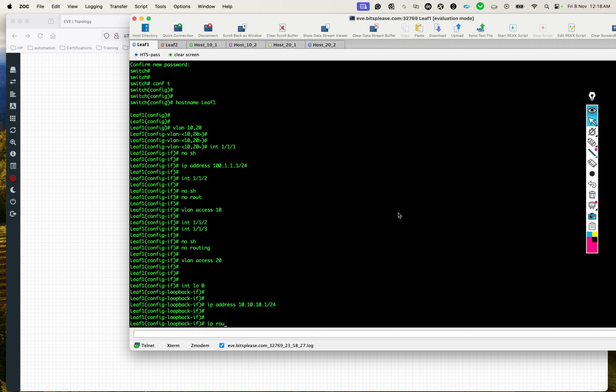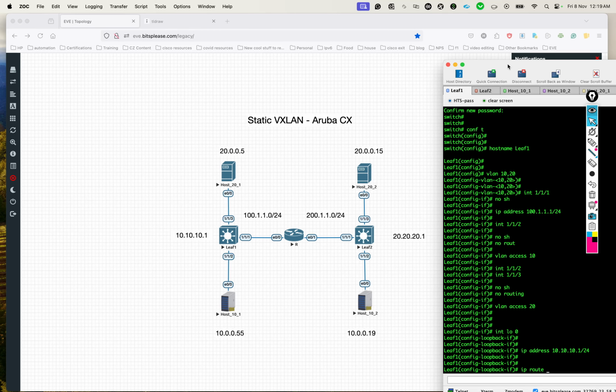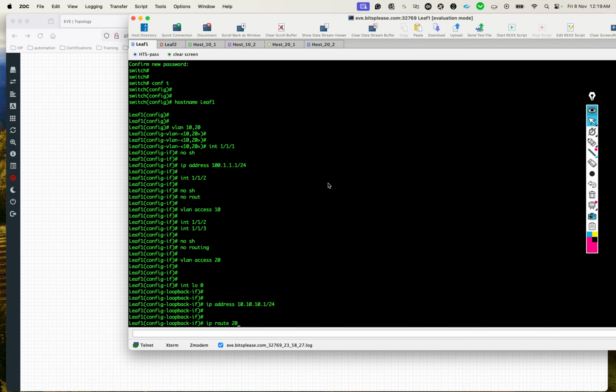Let's also put a static route, which is IP route. I will have to put a static route towards the loopback of the other leaf, which is the 20.20.20.1.